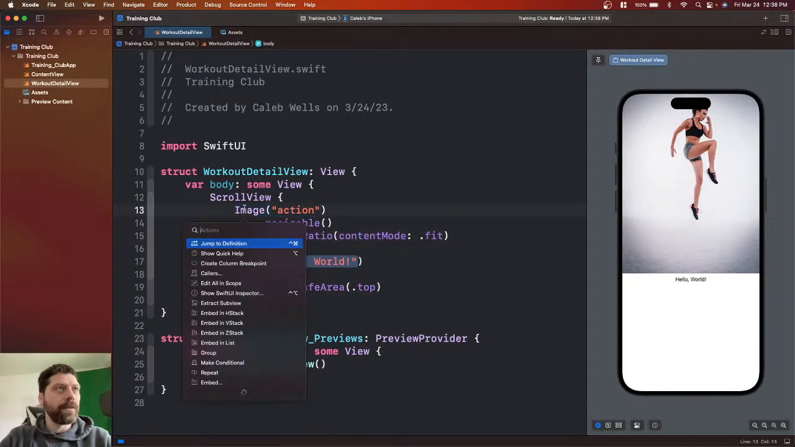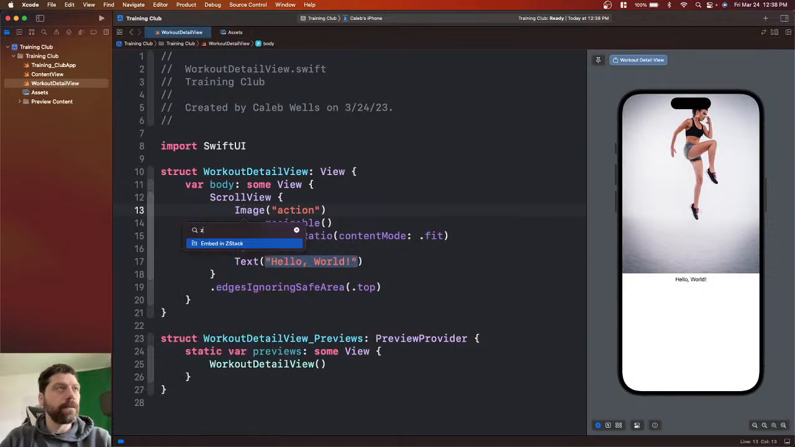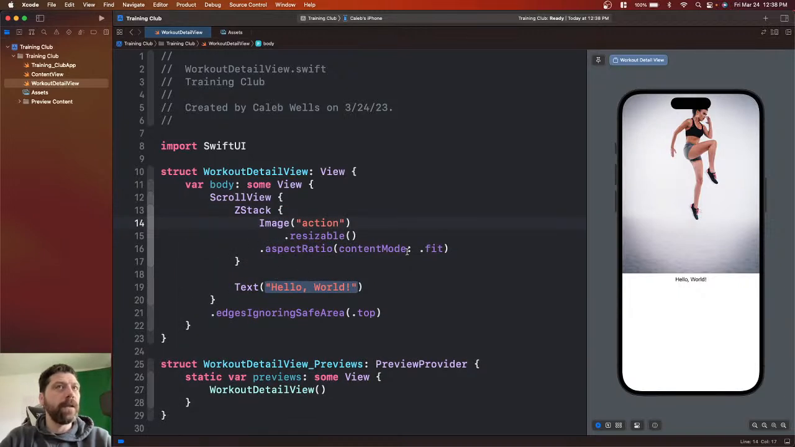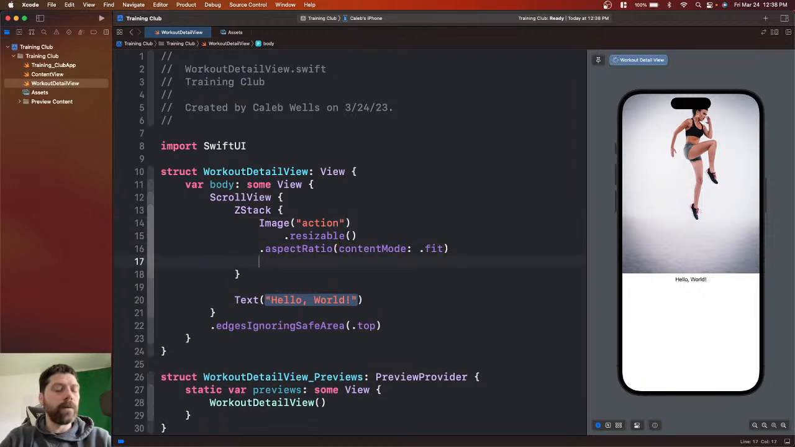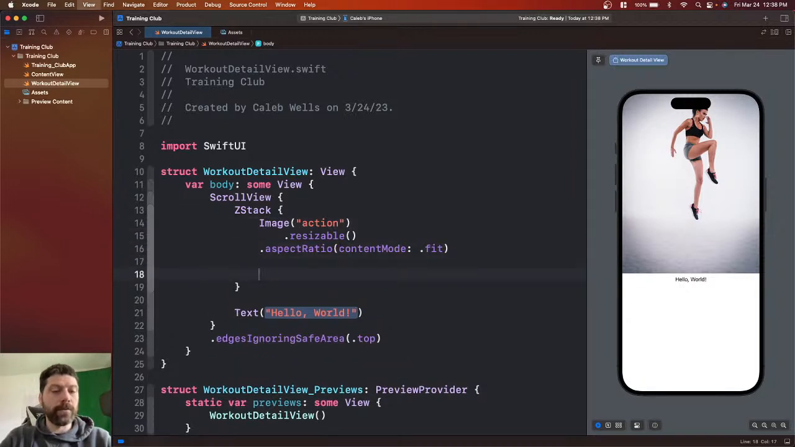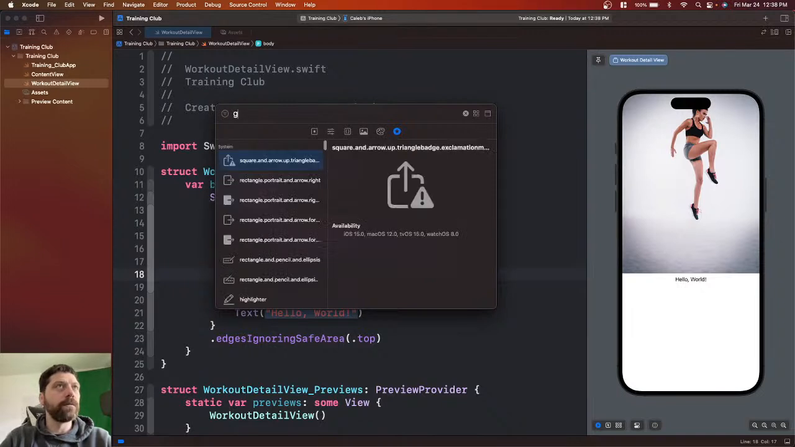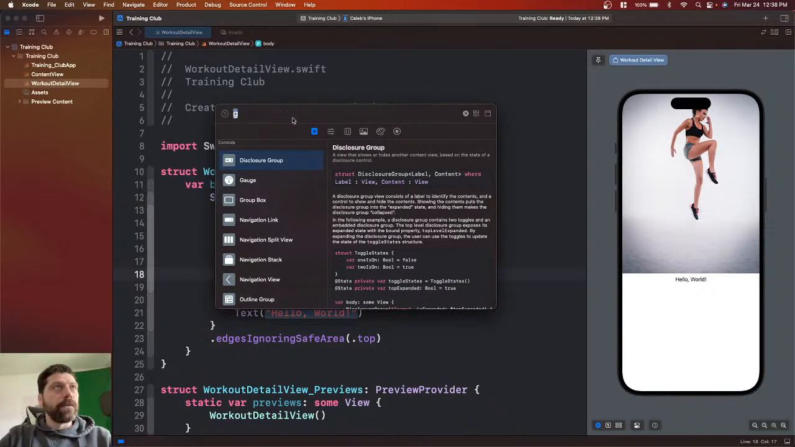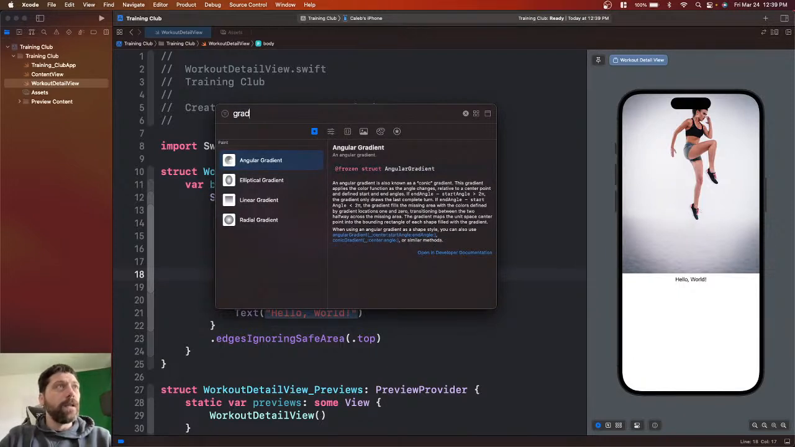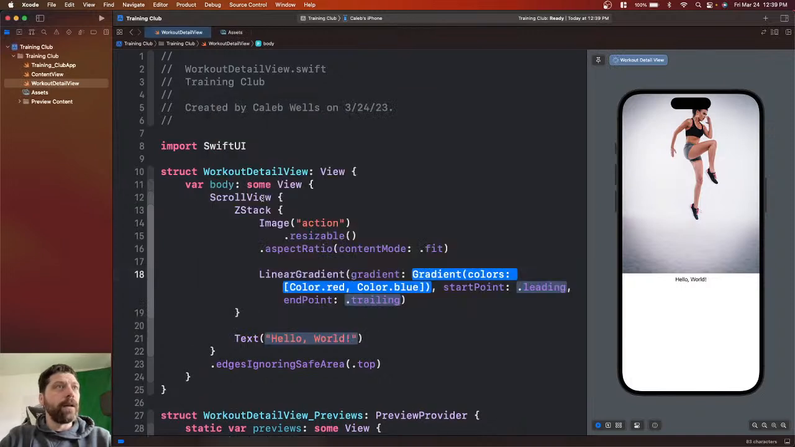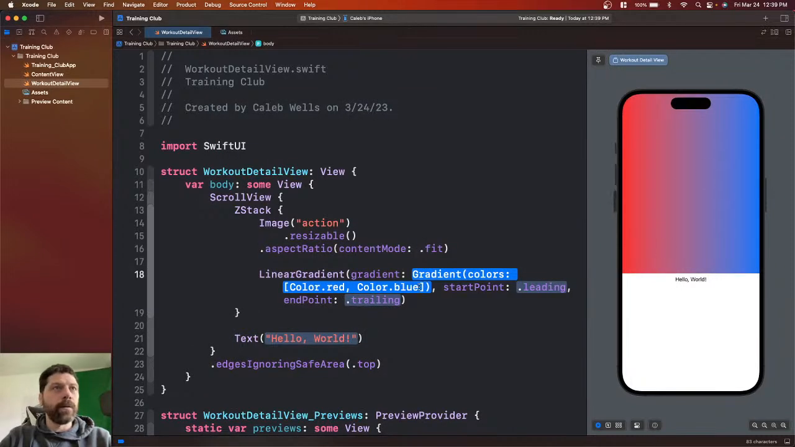We will put this image in a ZStack, like so. And then we're going to go in here, Command Shift L, and I'm going to go gradient. Oops. Oh, because I need to go to the code snippet. So wait, disclosure group, we're going to go gradient, linear gradient, and there we go, nice linear gradient. So we're going to go enter here.